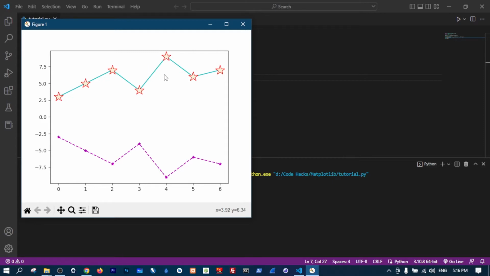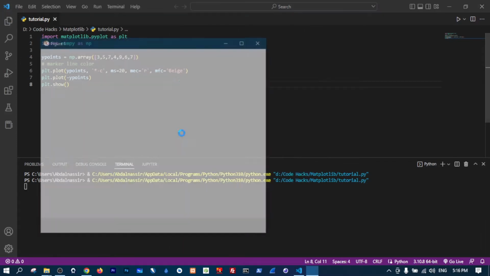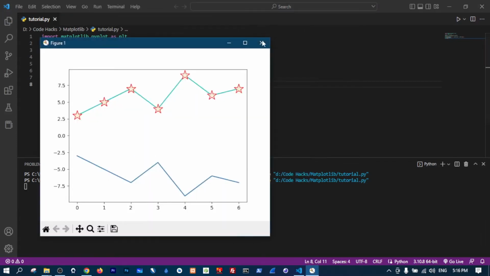Now let's work on the lines. And first of all, I will keep this one for reference and we will work on this one. So let me run it one more time without this parameter and see the output. We have just a simple line.